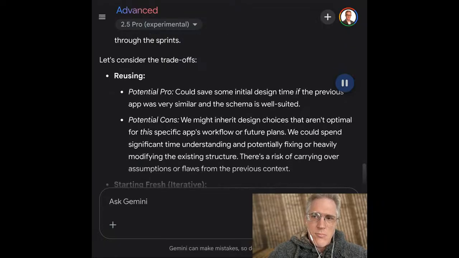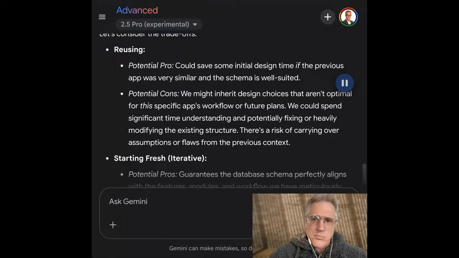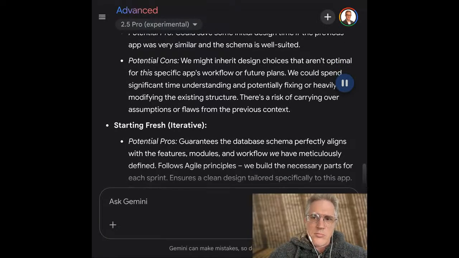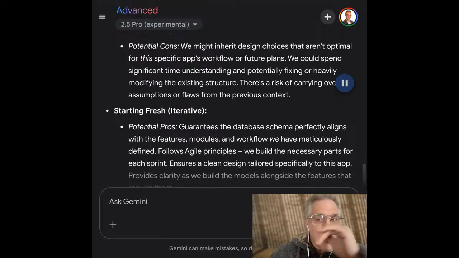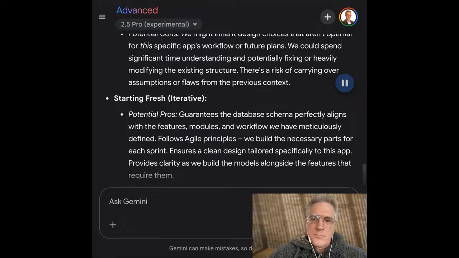Let's consider the trade-offs. Reusing. Potential pro: could save some initial design time if the previous app was very similar and the schema is well suited. Potential cons: we might inherit design choices that aren't optimal for this specific app's workflow or future plans. We could spend significant time understanding and potentially fixing or heavily modifying the existing structure. There's a risk of carrying over assumptions or flaws from the previous context.